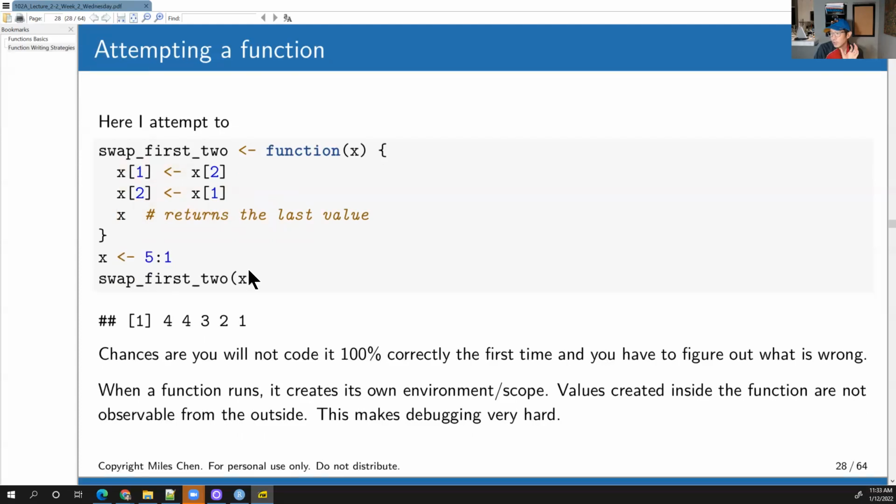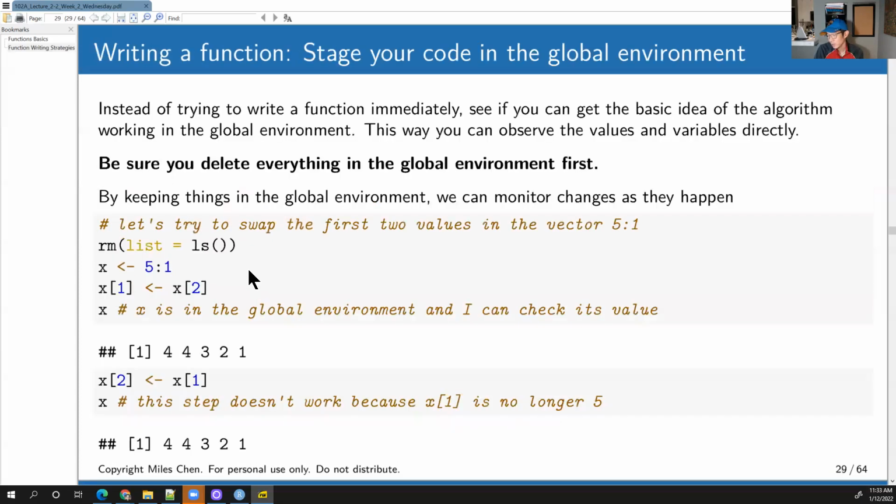So instead of writing a function, I recommend just working straight in the global environment and writing code in your global environment so you can see what is happening. And only after you get everything working well in the global environment, then you can start writing a function. So number 1, delete everything out of your global environment, right? You hit the broom or the sweeper icon in the corner on RStudio, or you can run this line of code, rm(list = ls()), and that's going to remove everything from your global environment.